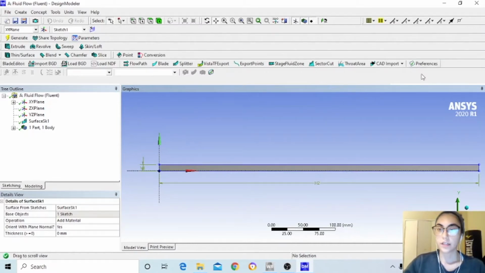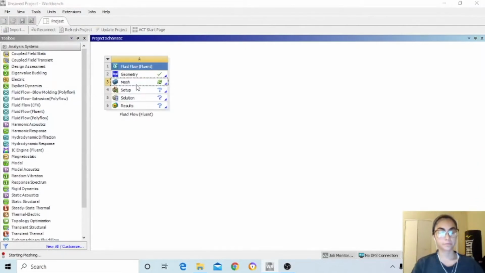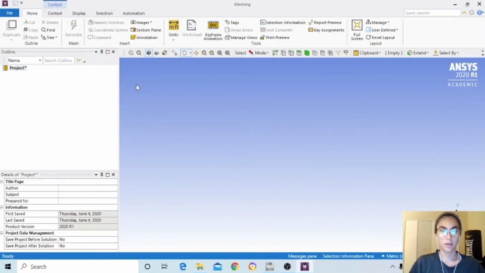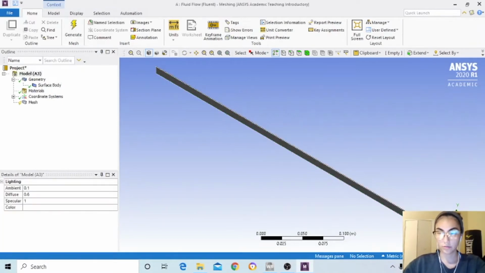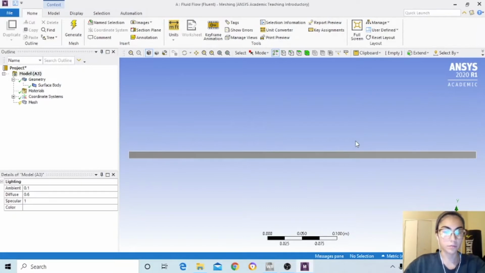Perfect. So we're going to exit out. Great. So now we're going to work on our mesh. Now that geometry is done, let's go ahead and open that. All right. So now our meshing has opened. Let's let it finish loading. Perfect. There is our geometric shape. So again, want it to be facing us. Zoom out on it a little bit.